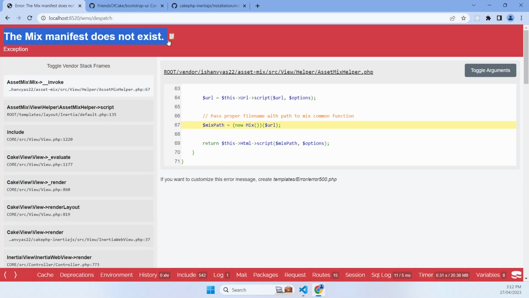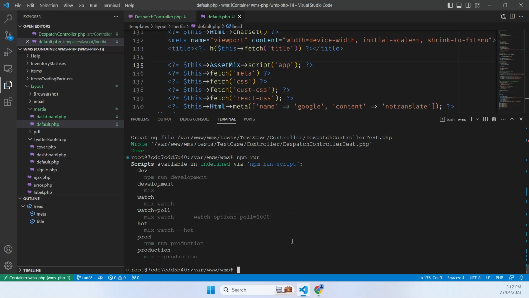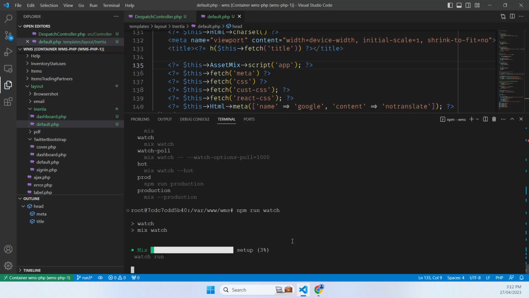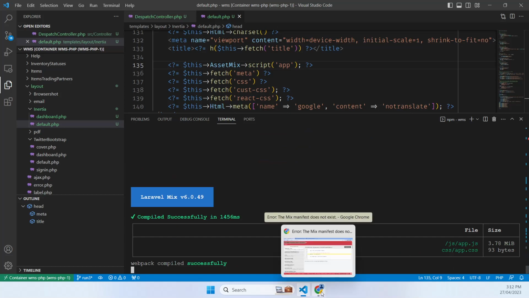Now why does it say that? It's looking for something. So we need to go in and say npm run. I'm going to just run the watch command. If we have a look at our run commands, we've got a bunch of different ones. We could run dev and it'll run it once, but I want to run it every time something changes. So I'm just going to run the watch command and it will compile our files.